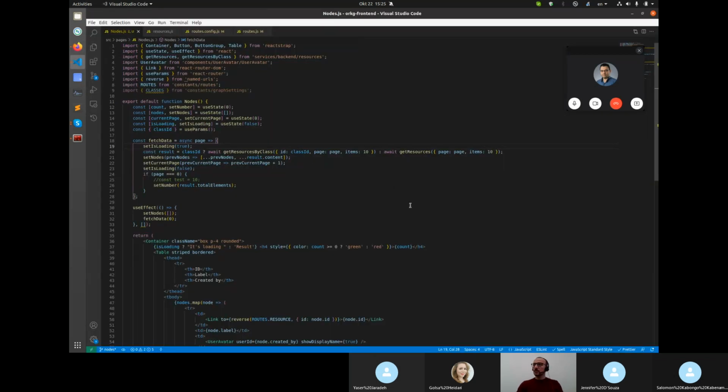Is there any question on this? I have one. You showed useParams and you got the parameter, the main one. What if you have multiple? The same way. So you can, if you know already, yes.